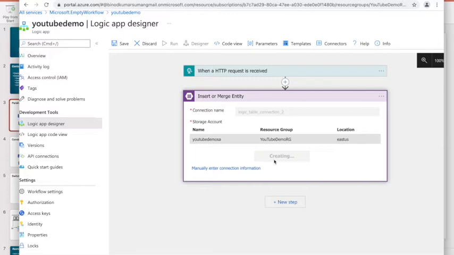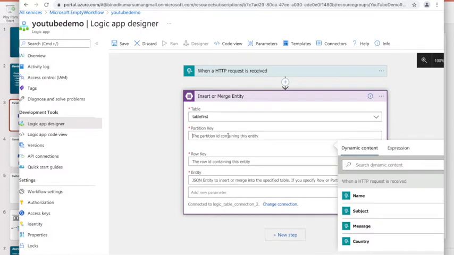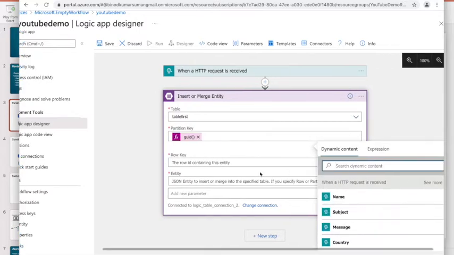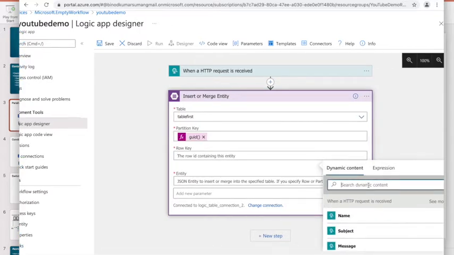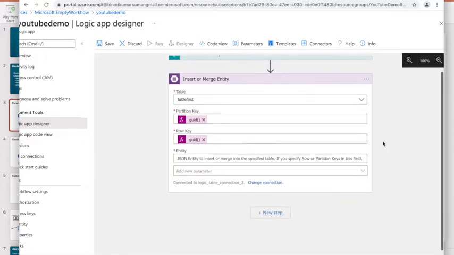It will create an internal API by which this Logic app will communicate with the table. Now see, our table name is here, table first, right? Partition key: this is non-schema, non-SQL, and this is the Azure table, so you need the partition key and the row key. How can I get it? Come here, expression, GUID, click here and then click OK. And for the row key, the same thing: go to expression, GUID, click here on the row and OK. Now we got it.